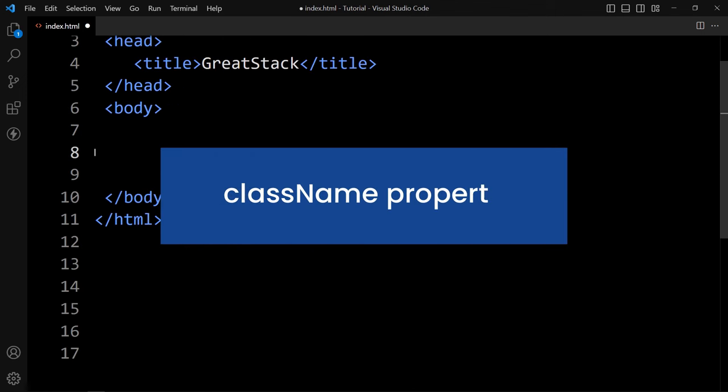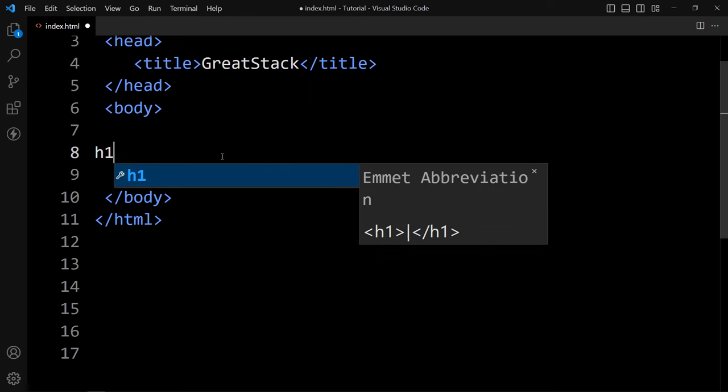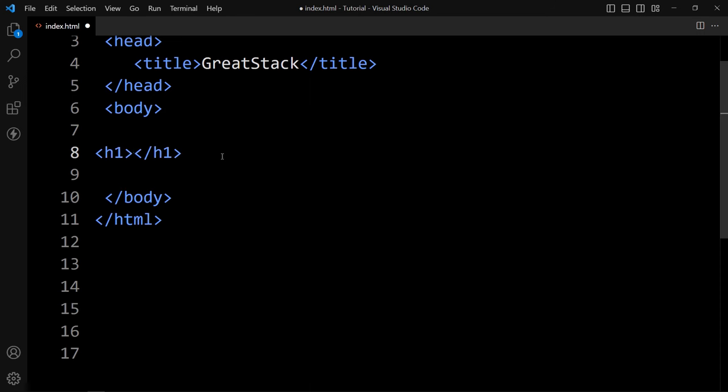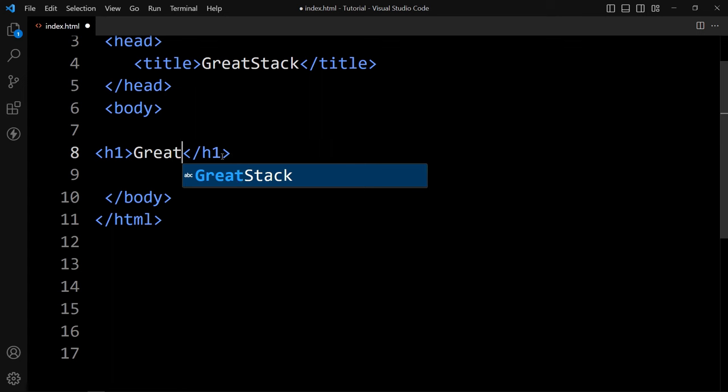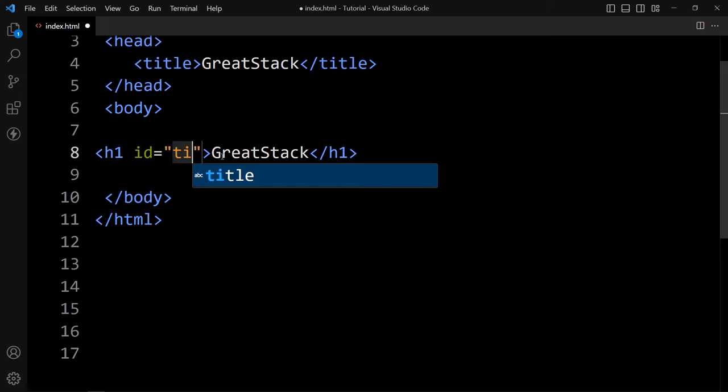Now we will learn about the className property. The className property returns a list of classes separated by a space. So let's take one example. Here we will add one title in an h1 tag. Let's add the text GreatStack. And with this h1, we will add one id. To select this element, we will add the id title.